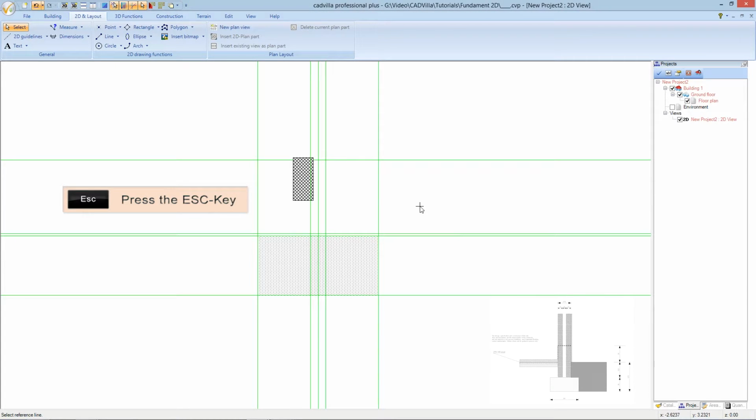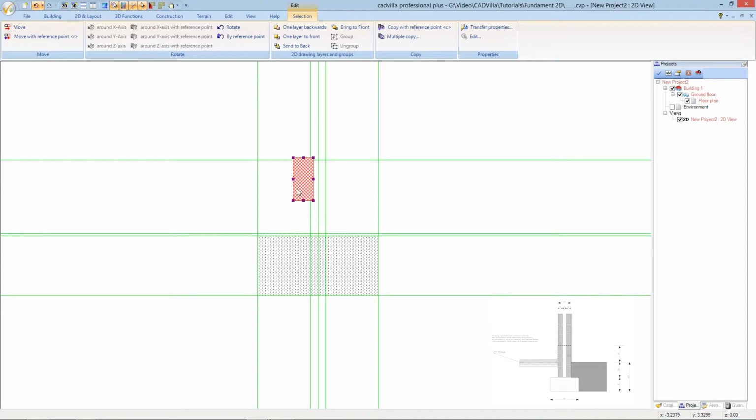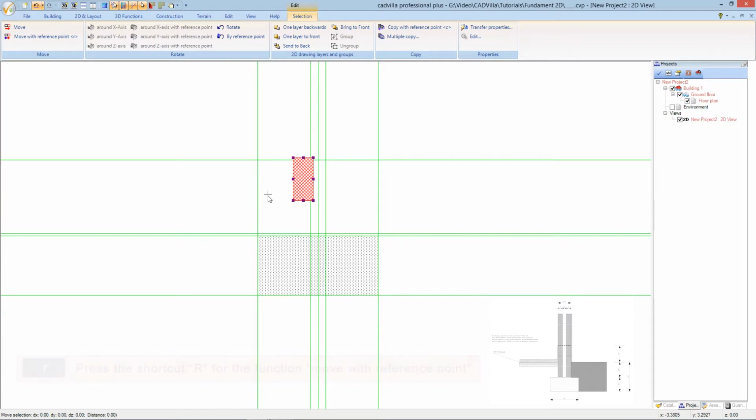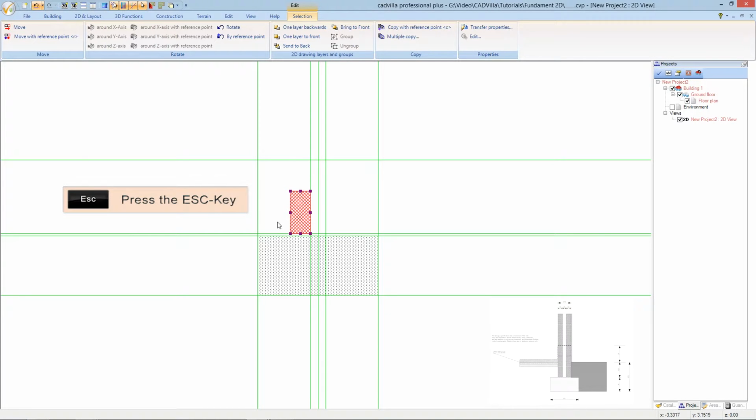We press Escape and now we will move the brick. Therefore we select it and we select the function Move with Reference Point, or we press the shortcut R for the function Move with Reference Point. We select our reference point, for example this point, and we move it to this point. After it we can press Escape.